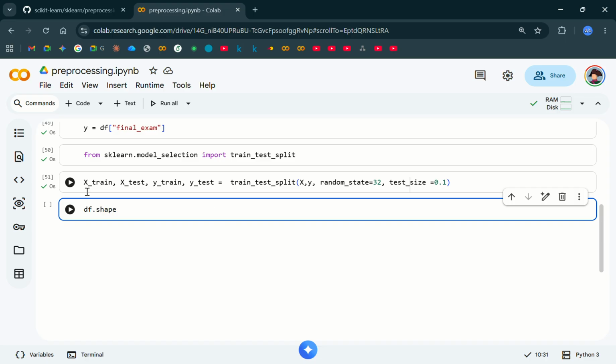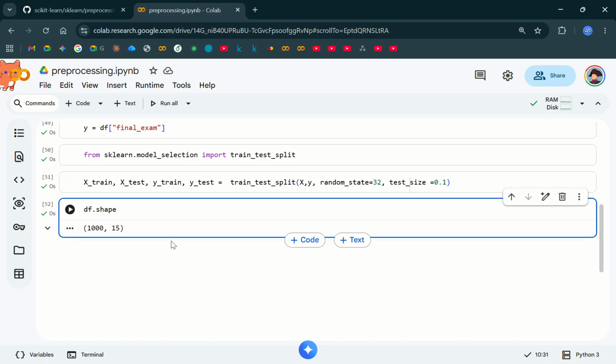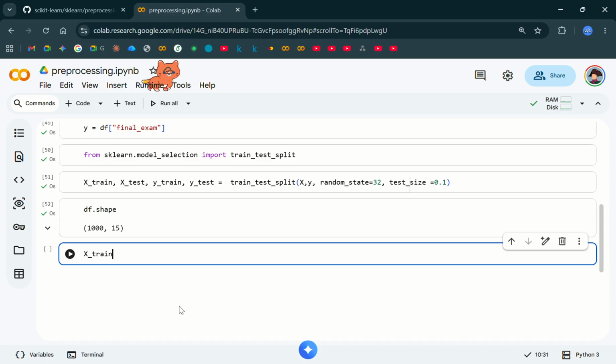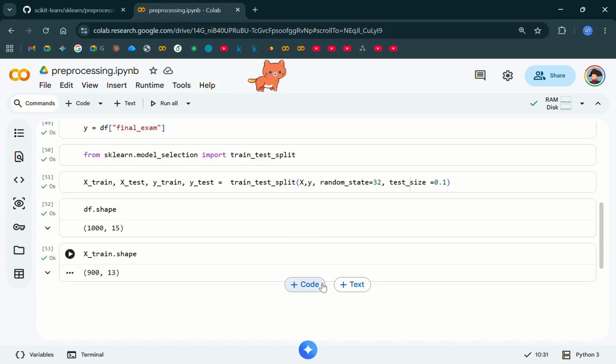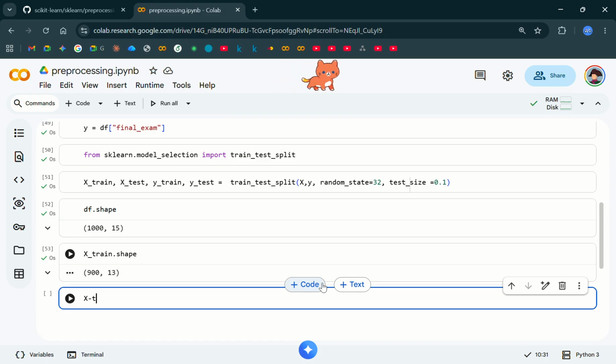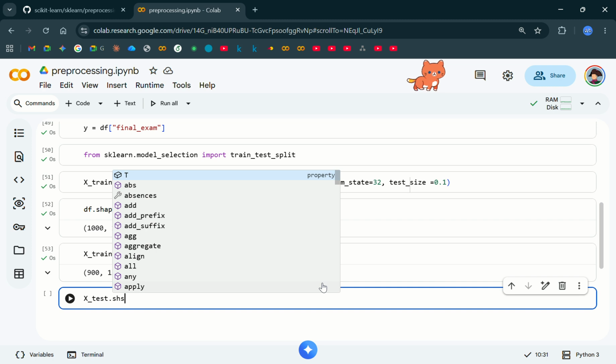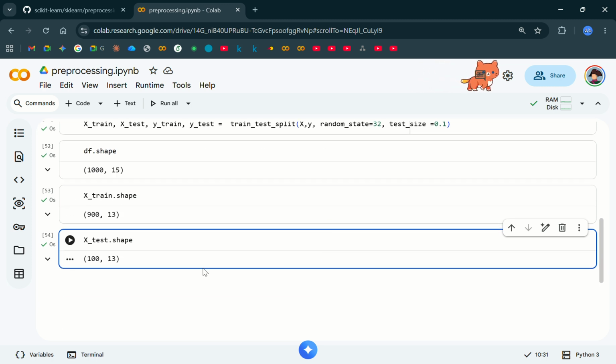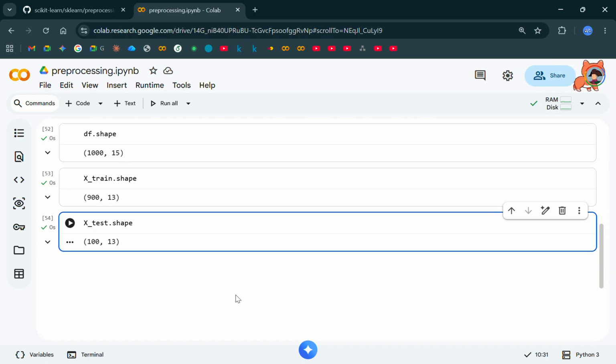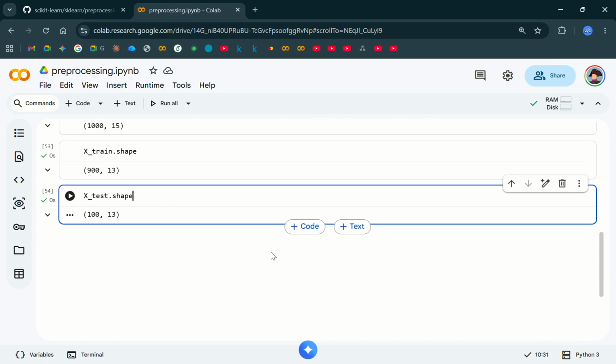The df shape was 1000 rows and 15 features, but the X_train is going to be shape 900. What about X_test? X_test shape has to be some 100, I think. Yeah, it should be 113 features. The reason is that we did drop two columns. All right, so now we can go ahead to the scaling stuff.